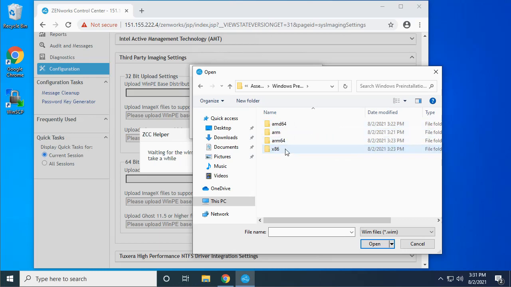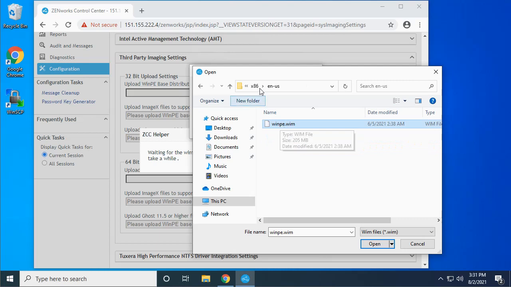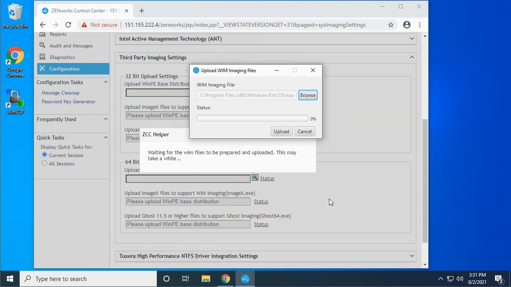So under pre-installation environment and then WinPE.wim. And make sure it's x86, which is 32 bits. We click upload. Usually this part takes several minutes, so you have to be a little patient on that one.